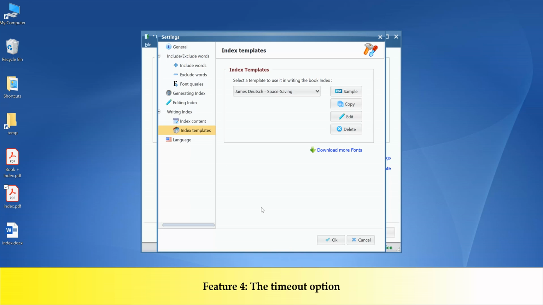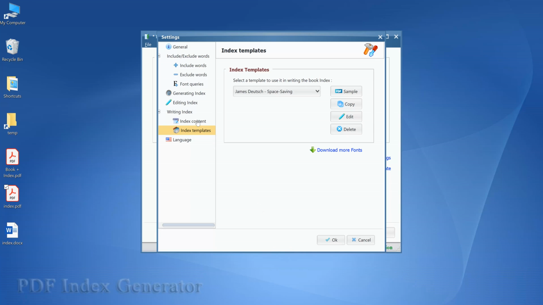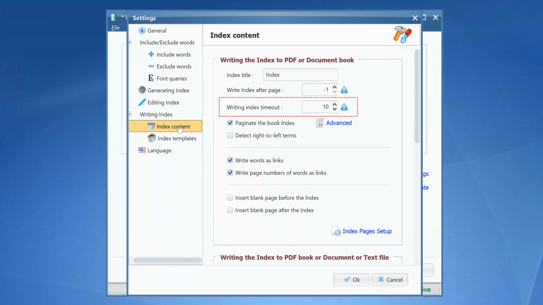This is a new option that has been added to the program settings in the Index Content tab. It specifies a timeout value for writing the index in step 4 to any file, whether it's a PDF or document or text file. The default timeout value here is 10 minutes. When the program starts writing the index to a file in step 4, if it does not finish within 10 minutes, you will receive a confirmation message to continue or quit the process.